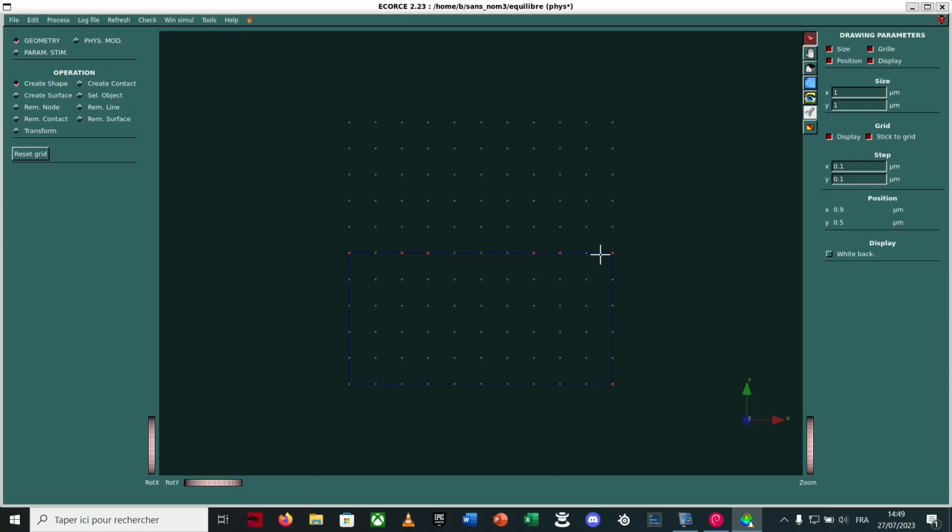Now to create the oxide, I unselect this node by clicking on it. And now I create the oxide here. As a general rule, all the functions in ECORCE must be followed from left to right and top to bottom. So now I have finished the creation of shape. We can now create contacts. Here will be the drain, the gate, the source contact, and the substrate contact.